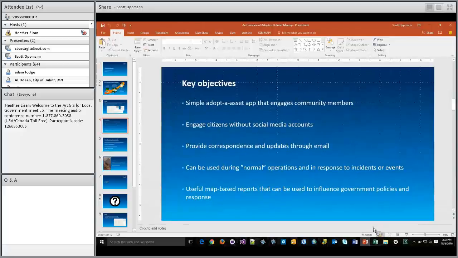So there are several key objectives we wanted to meet with Adopta. The first is to provide a real simple adopt-an-asset application that engages community members. Really try to enlist people to participate in that program. And we really wanted to lower the bar for participation. Many individuals in the community don't have social media accounts, and what we landed on as a minimum level of identification is an email address.